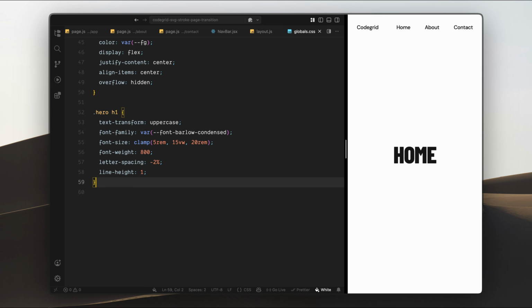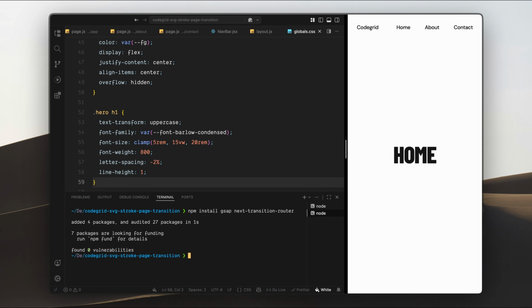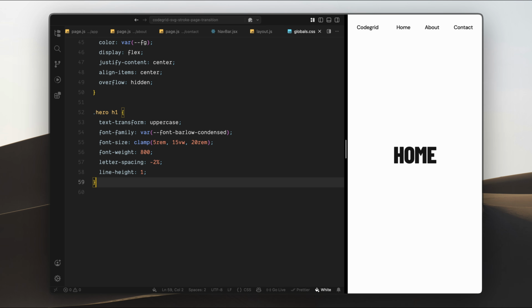The first thing we need to do is install the packages we'll be using. I will open up the integrated terminal and install GSAP along with Next Transition Router. GSAP is what we'll use to animate the SVG strokes, and Next Transition Router is what lets us hook into Next.js page navigations and run custom animations during route changes.